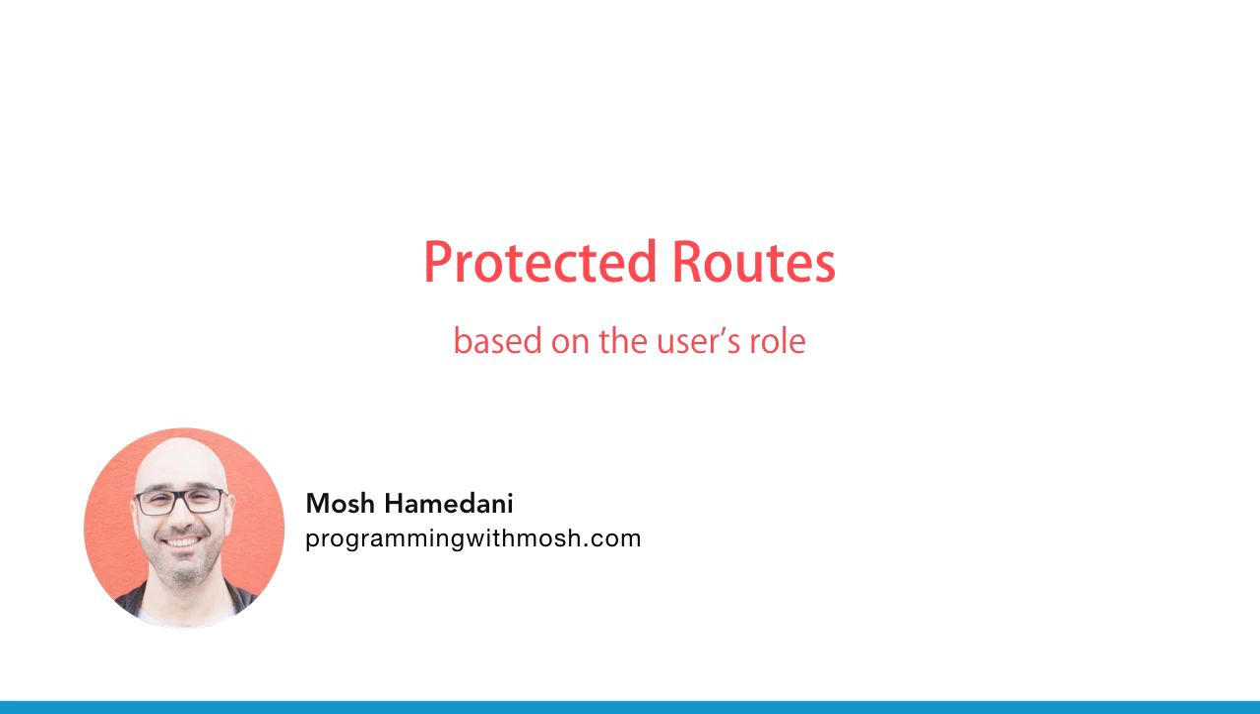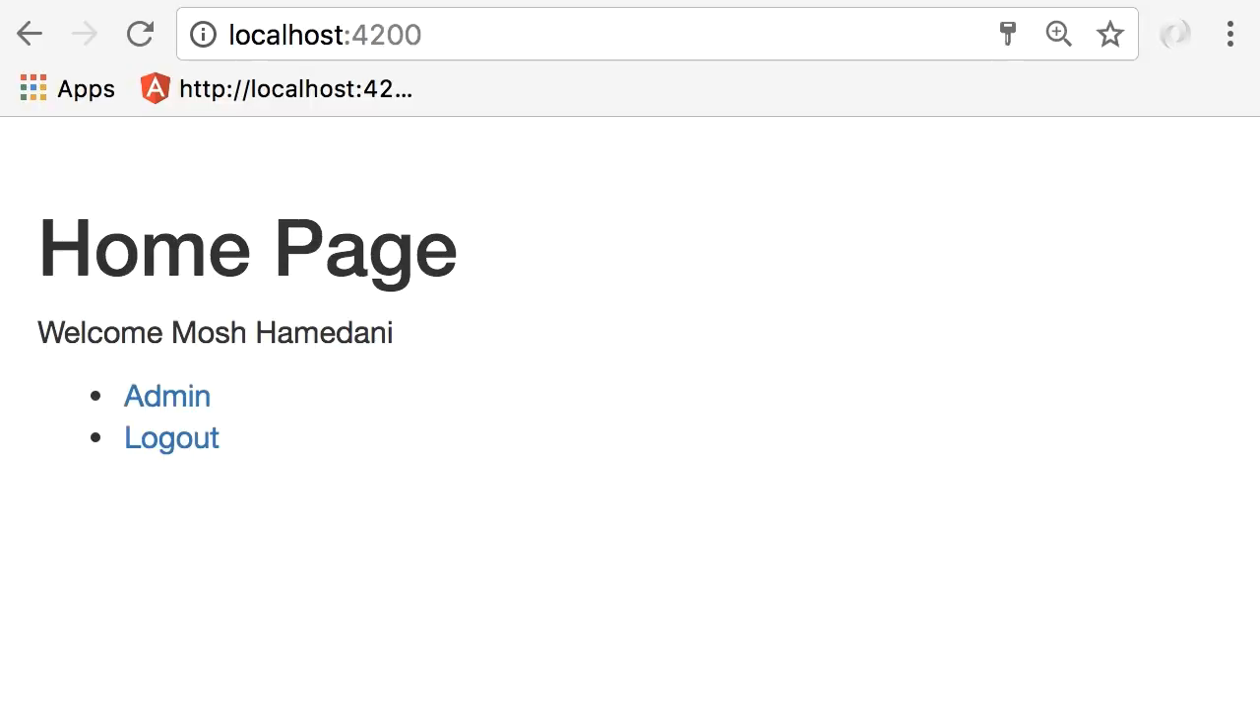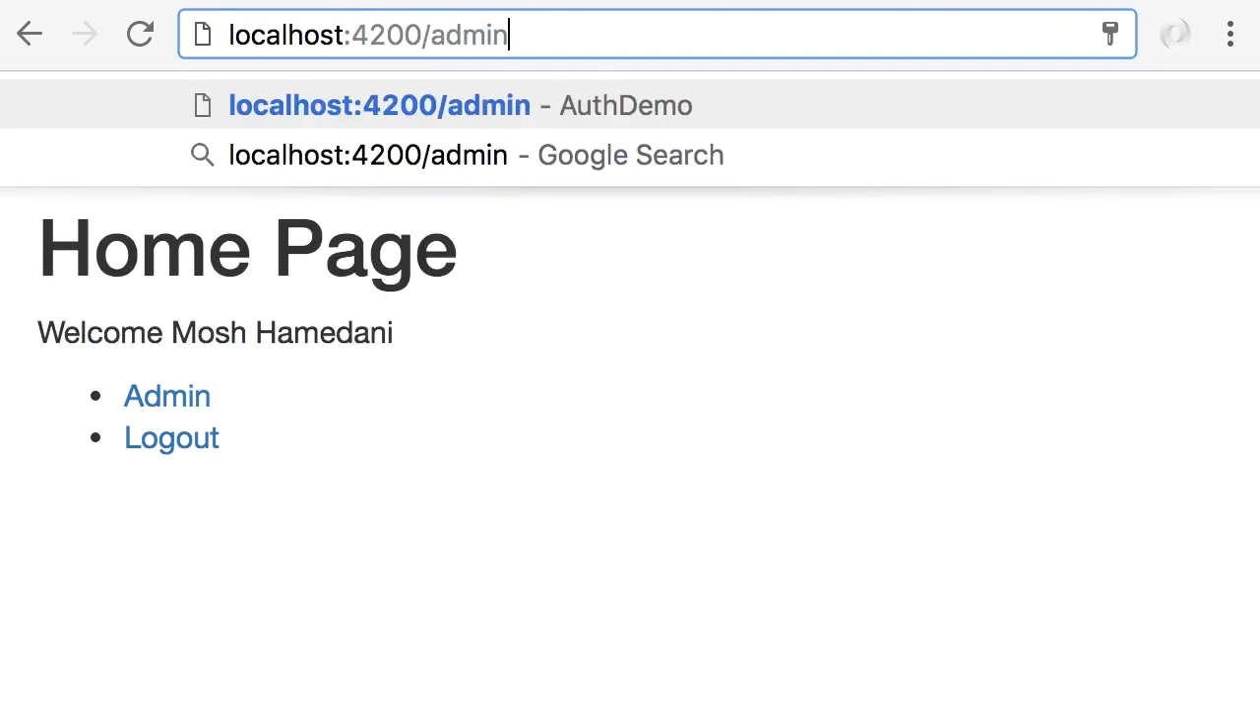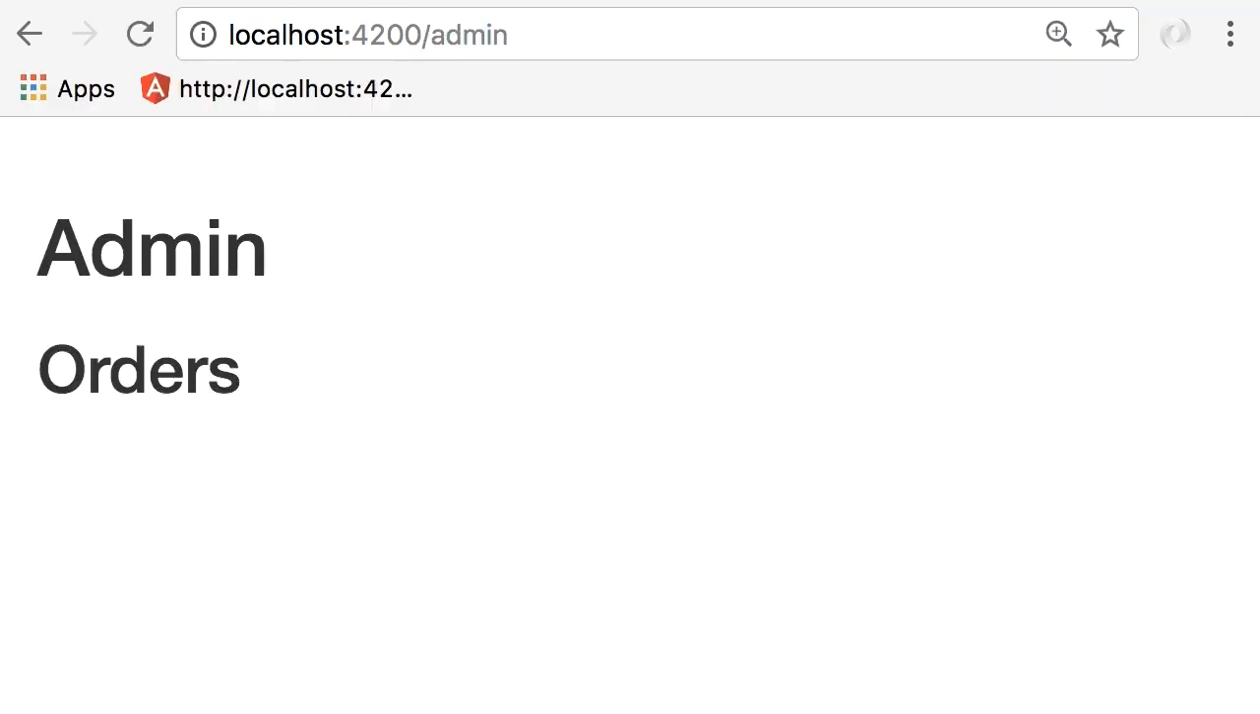Now let's take this application to the next level. I want to make this admin route accessible only to users with the admin role. Currently, anyone who's logged in can simply access the admin page. So let me show you how to fix this problem.